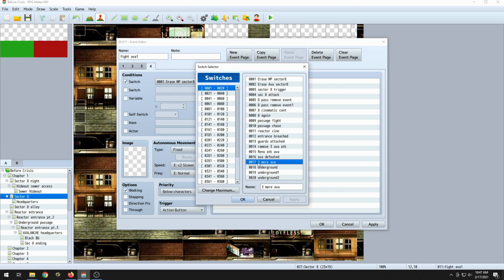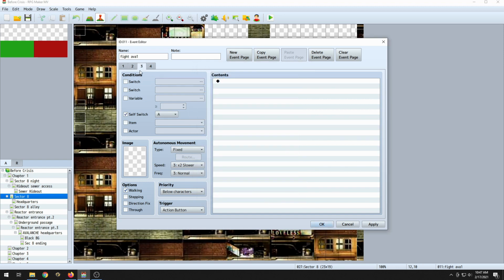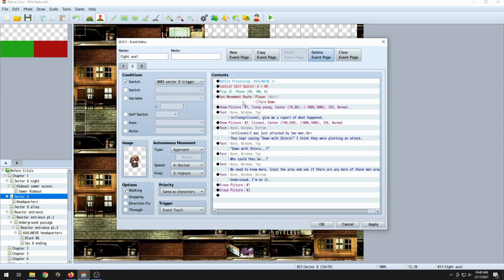So, if 17 has been triggered, don't show this guy, because if we did come back to this map, it won't remember this self switch. The self switch is only for while you're within this map. If you go to headquarters and come back, this is no longer going to be remembered. Only these main switches, these global switches, will be remembered. For now, we don't need it, so we'll just get rid of that.